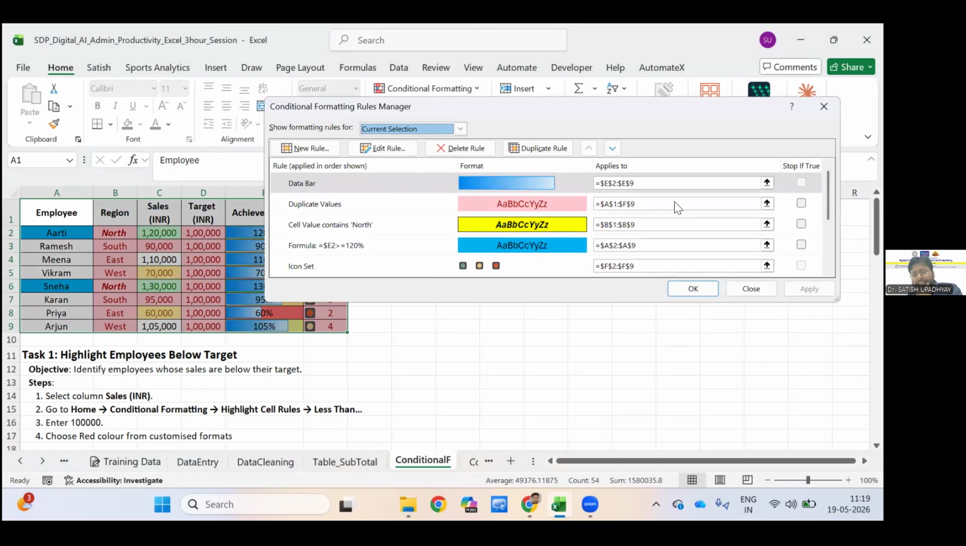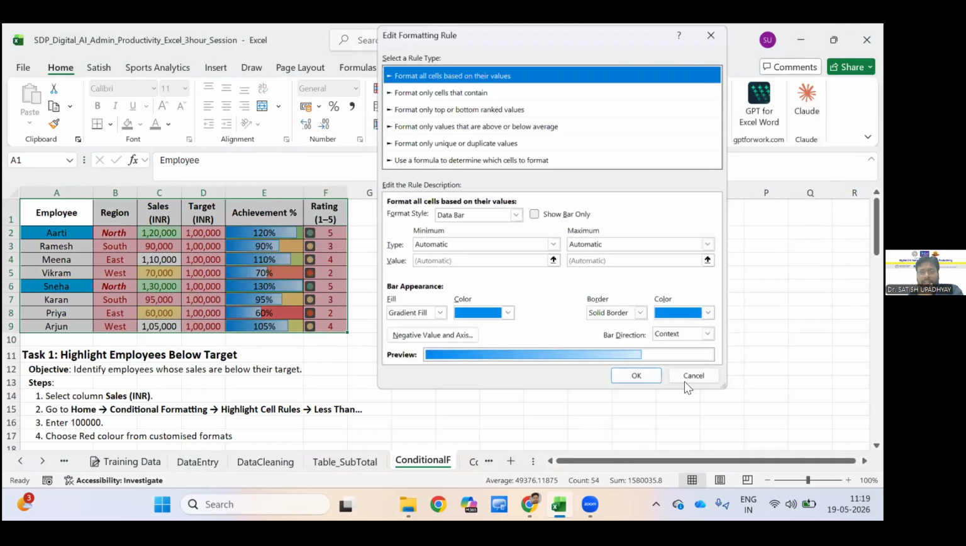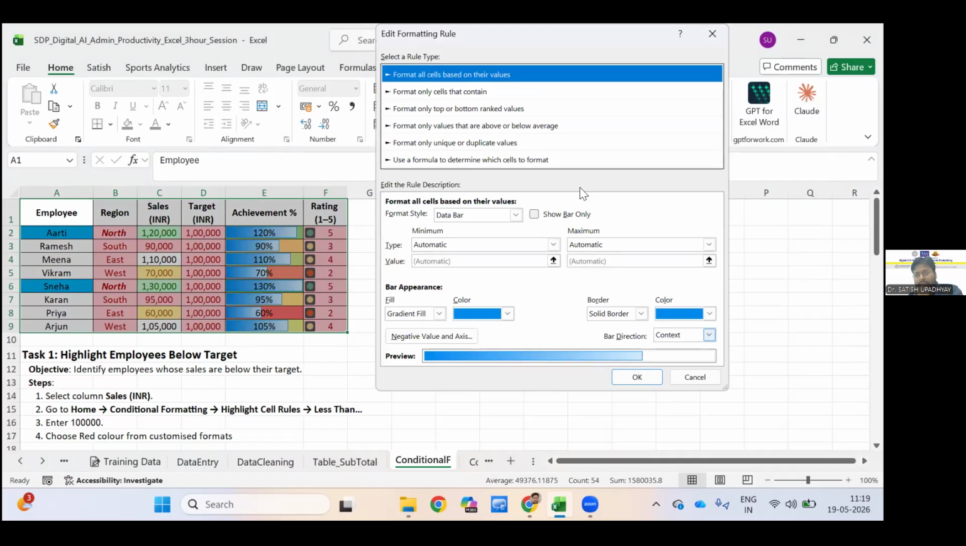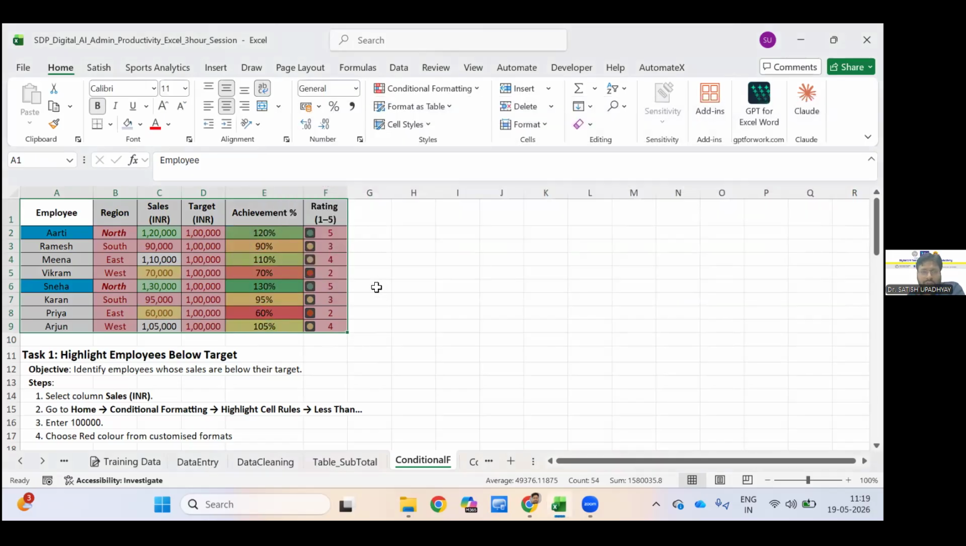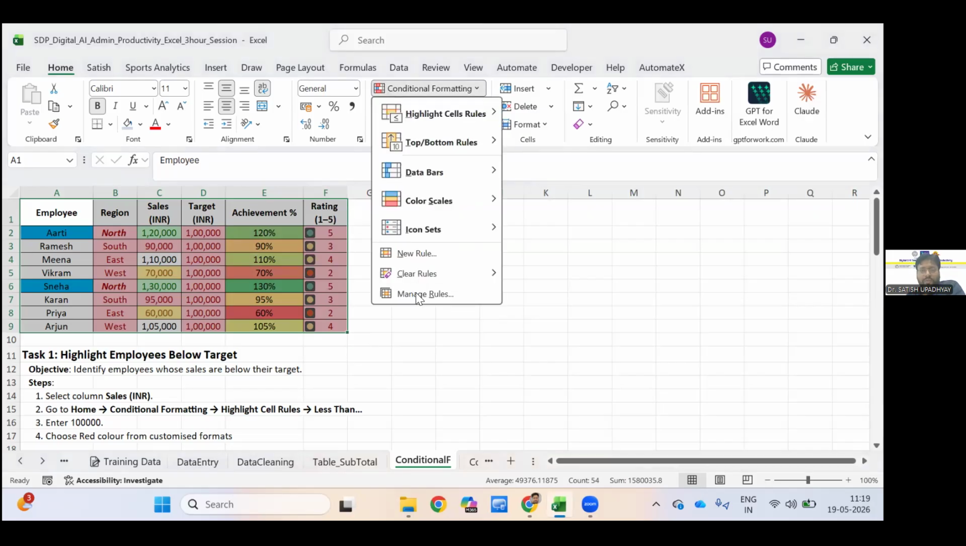Now, if I want to edit any one, I have to double click, and then I can make those changes. Again, if you want to remove it, you can delete also. Let's say delete, and okay, now you cannot see the data bars over here. So as per the name, manage rules, whatever rules you have applied, you can manage them. That's the reason the name is given. You can create, edit. Just hover your cursor and you can see what manage rules can do. I hope this is clear.